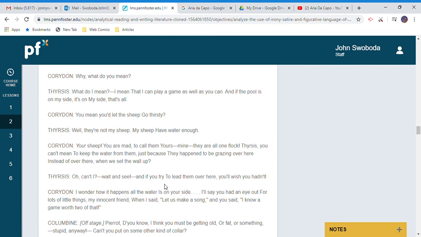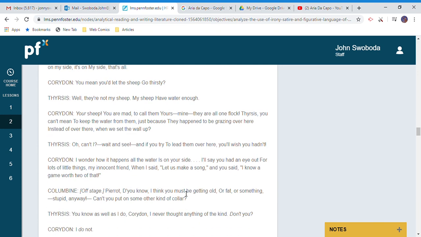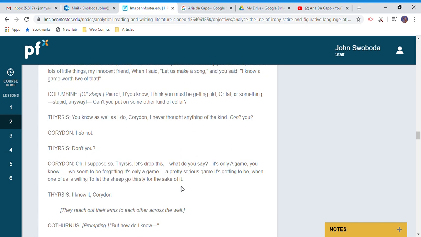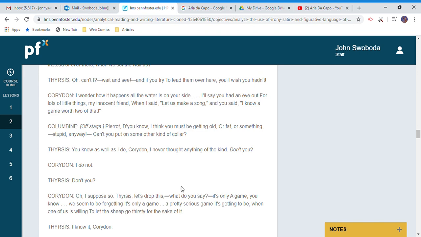Your sheep? You are mad. You call them yours, mine, they are all one flock. Thyrsis, you can't mean to keep the water from them just because they happen to be grazing over here instead of over there when we set up the wall. Oh, can't I? Wait and see. And if you try to lead them over here, you'll wish you hadn't. I wonder how it happens all the water is on your side. I'll say you had an eye out for a lot of things, my innocent friend, when I said, let us make a song, and you said, I know a game worth two of that.